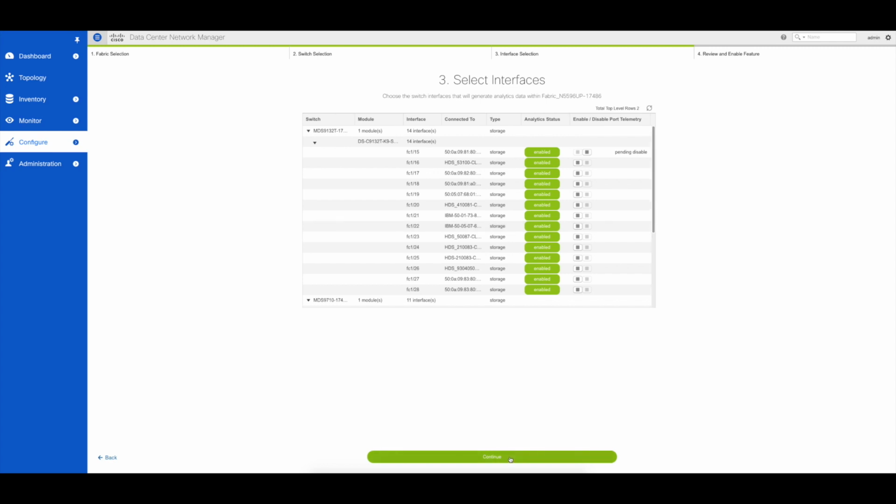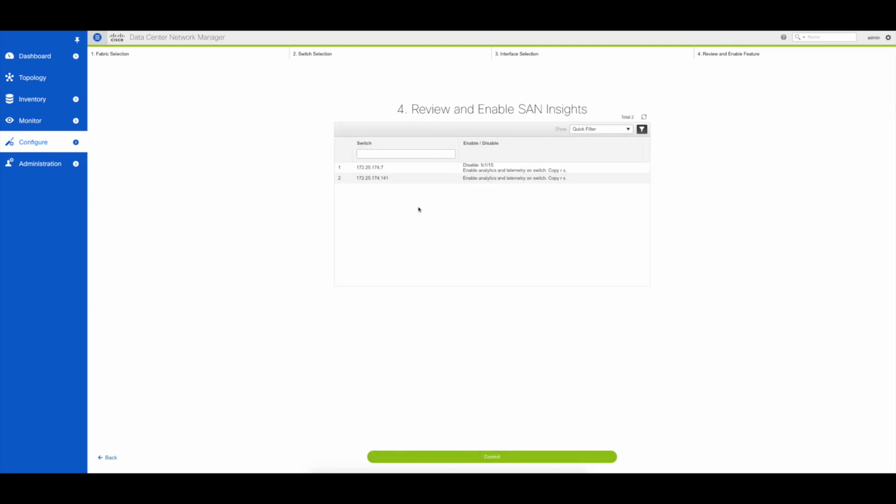If I click Continue here, I'll get a summary of the changes that I'm going to make. As you can see, we're disabling port FC1/15, and we're going to enable the analytics and telemetry and copy running to startup. If I wanted to make this change right now, I would click Commit. I'm not going to do that because the switch is actually running telemetry data already. Okay, so now we've got everything configured the way we want it.